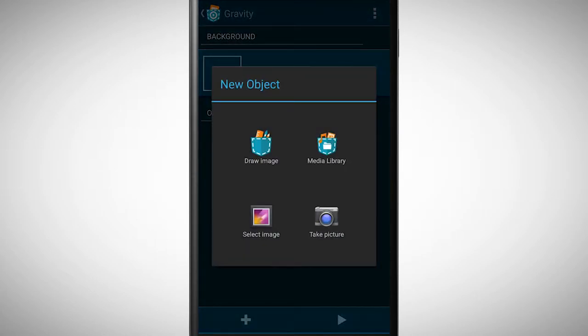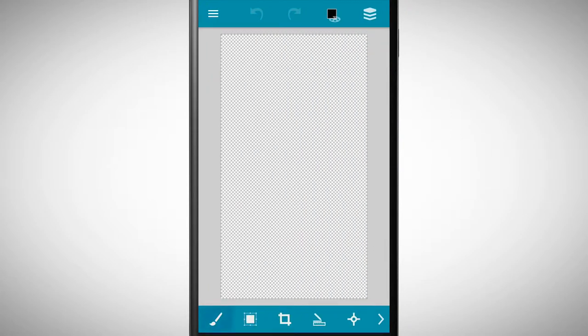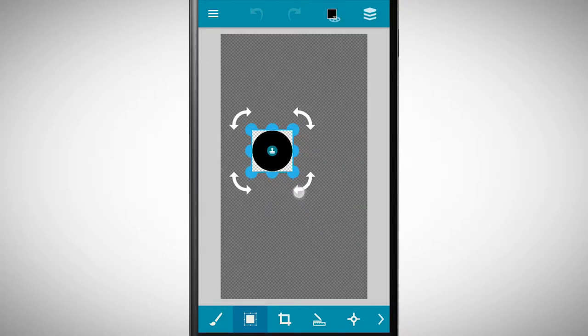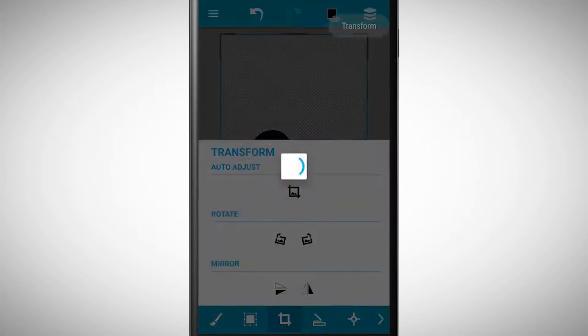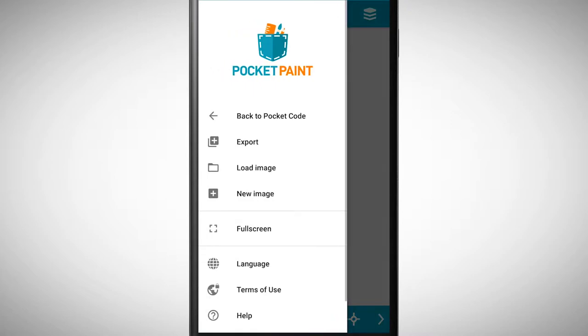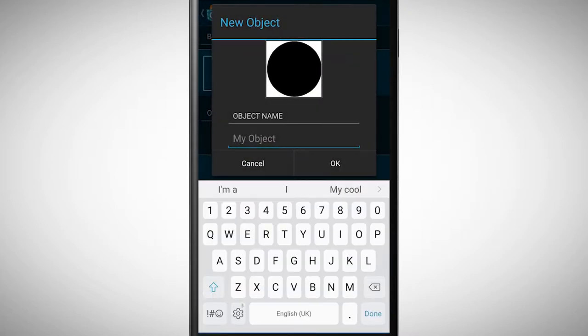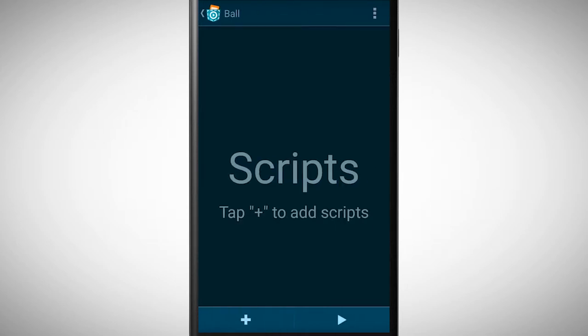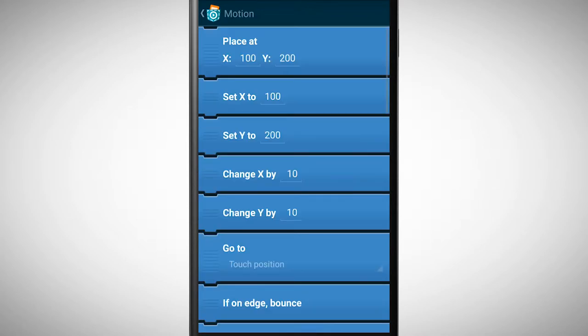We create a new object in the shape of a ball. This ball shall behave like a ball in the real world. If we let go of the ball, it should fall down to the ground. For this, we have to define the ball as a physical object. We can do this with the brick set motion type 2, bouncing with gravity.